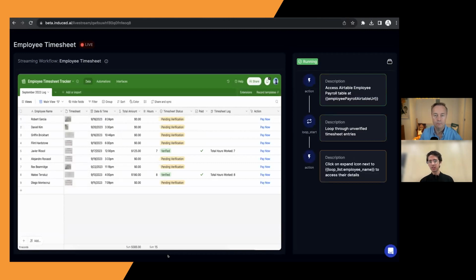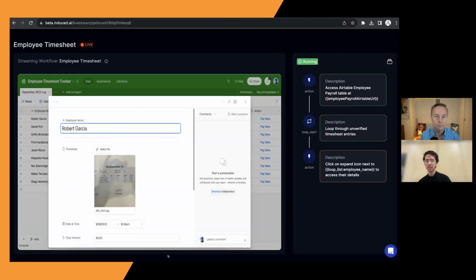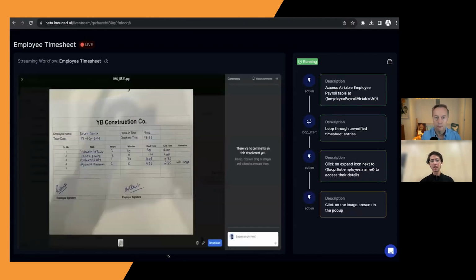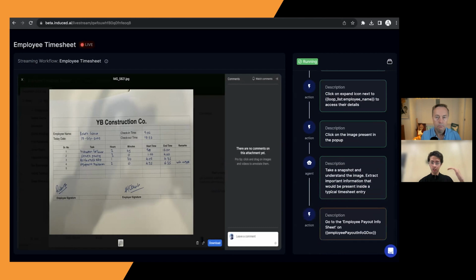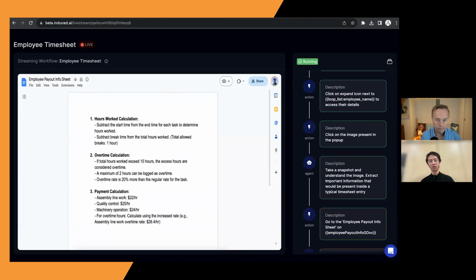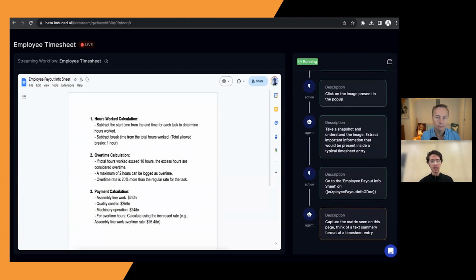So you can see the stream goes to Airtable. It loops through the entries. It picks one of the employees, opens the employee's data, opens up this timesheet. And then now it's going to run OCR, and it can use tools on its own as long as you're giving it step descriptions. It'll use OCR document processing to capture text input from this document, store it in memory. Then it'll go to this Google Doc, which has information about how you calculate payroll based on the timesheet data. It'll capture this in memory as well.